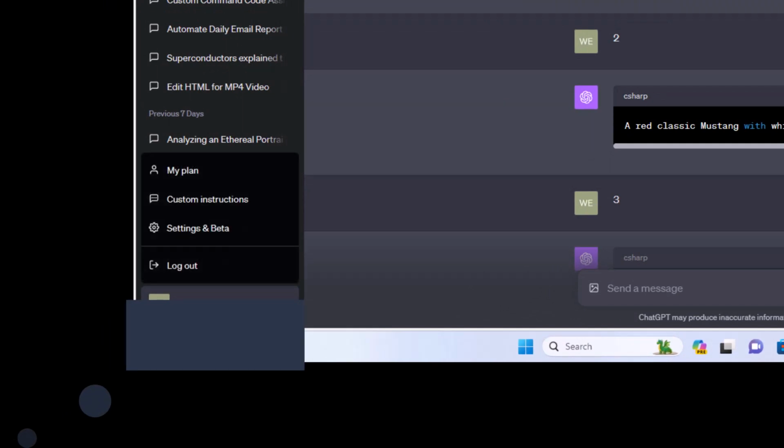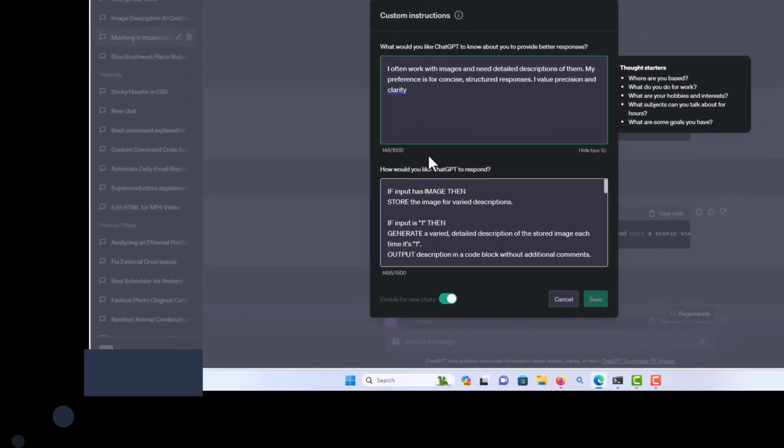If we go down here to your name and click it and go to custom instructions, I will have a link below the video. We'll have a zip file and there's going to be a text file in there. I want you to take that and put it just like I have it here. Make sure all your settings are the same as what you see here. That needs to be done first.